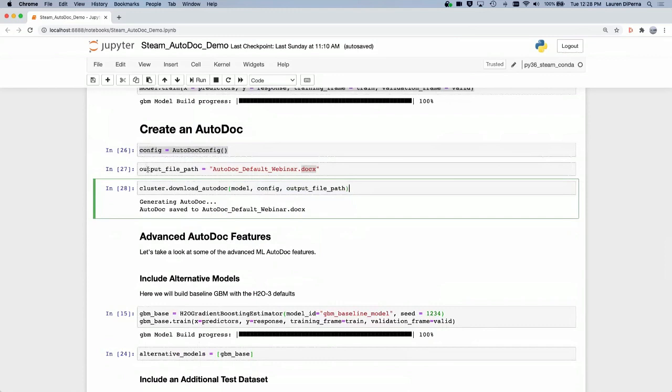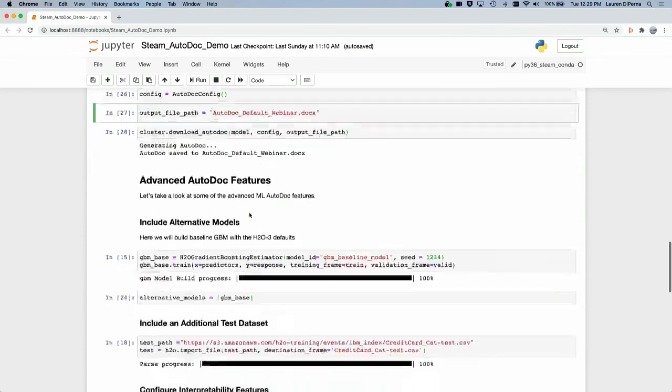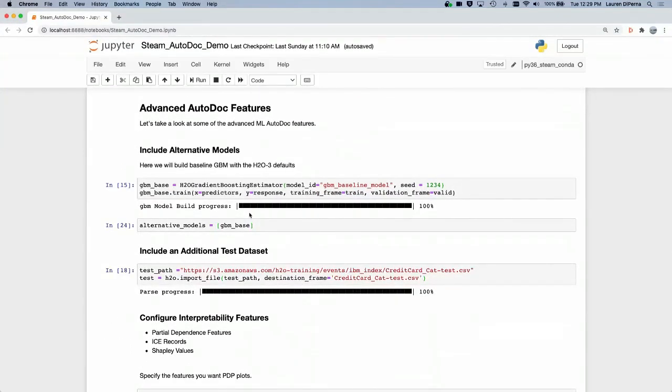In Steam, what you'll see with the current release is just the text output that says generating AutoDoc. And then when it's completed, you'll see that it's been saved and where it's been saved to. In a future release, you'll also get a progress bar, and you'll be able to see the AutoDoc logs in the Steam UI. So the takeaway really is that the AutoDoc is very easy to create, and it only requires 3 lines of code to start off. Once you're comfortable with the most basic form of the out-of-box AutoDoc, then you can consider some more advanced AutoDoc features.